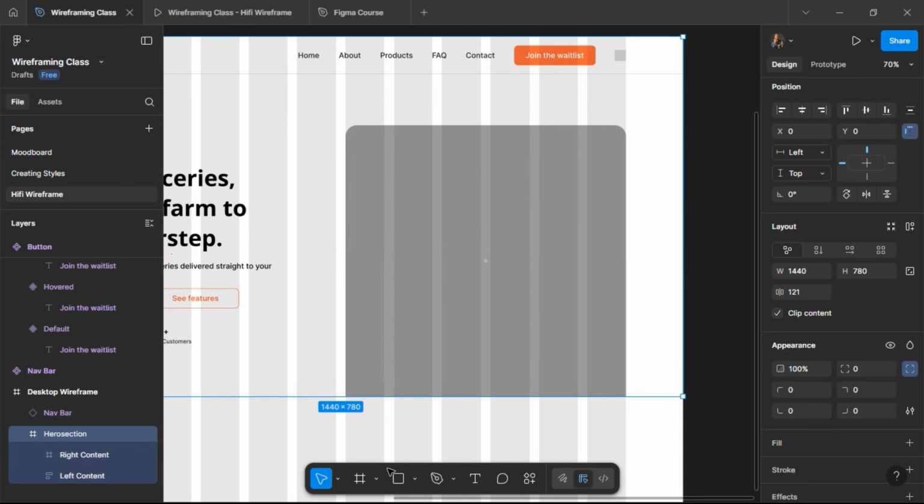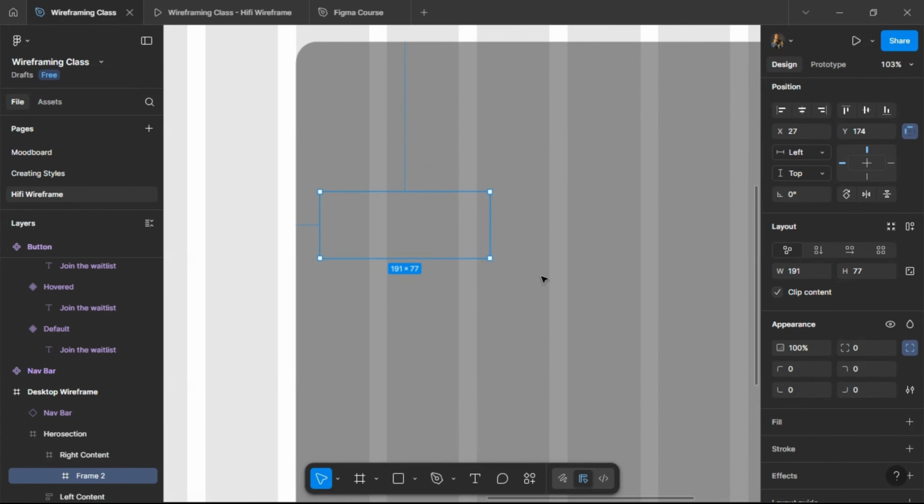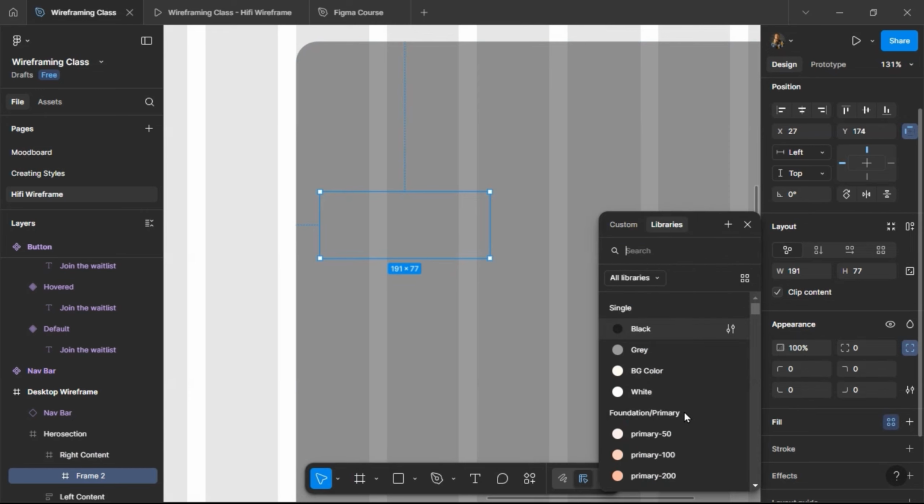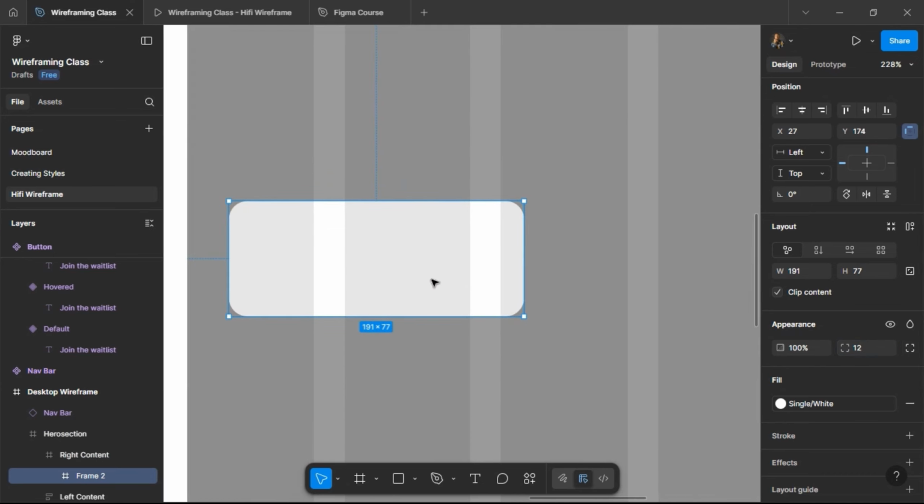Now, to add that, I'm just going to draw a frame inside of here, and create it before I start positioning them properly. So I'm going to add this frame, add a fill, so our white color is going to be the fill, and I'm going to add a corner radius around it.